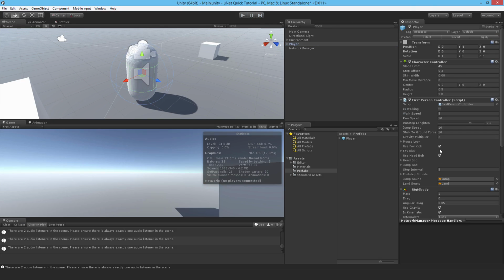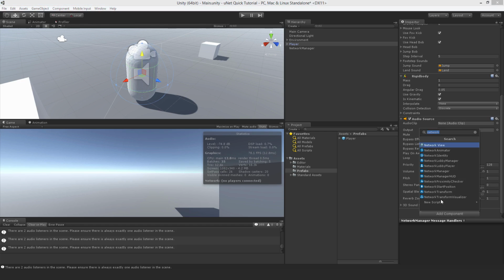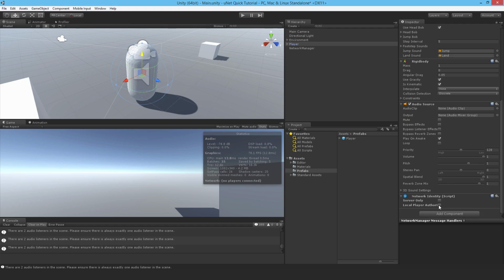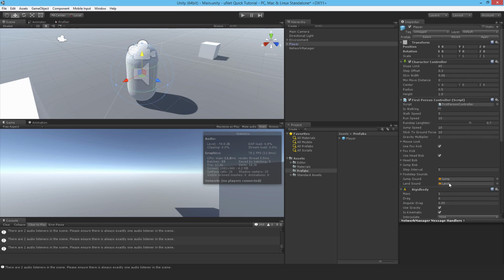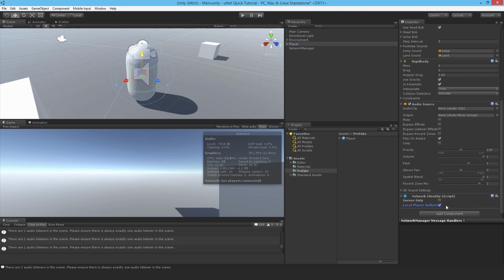Yep, okay, so for the player, I'm going to add a network identity. This is like the network view of old, and I'm going to check local player authority because this is a game object that is owned by that game instance. So game instances do own this object and control it, so I need to turn that on. Otherwise, if I don't check server only or the local player authority, then this game object will be disabled when I join a network game.